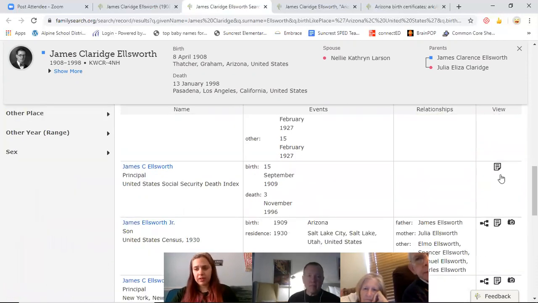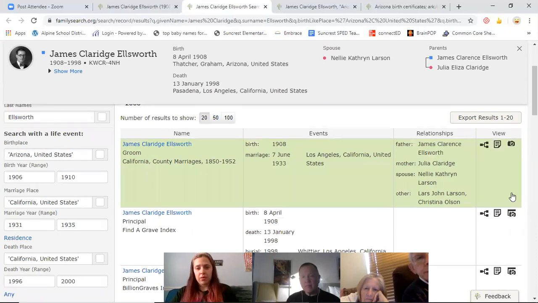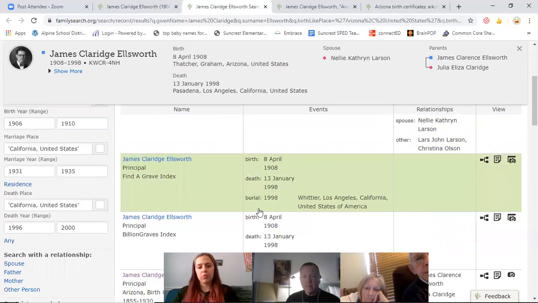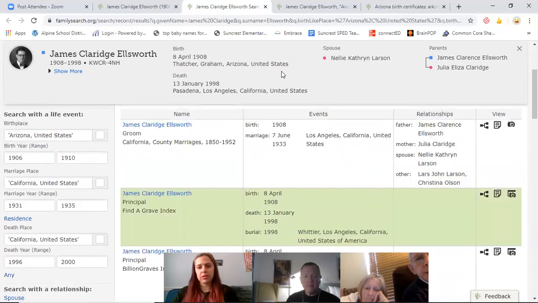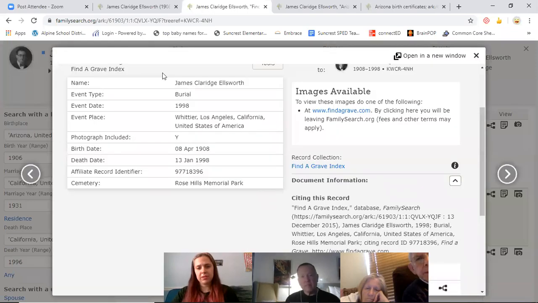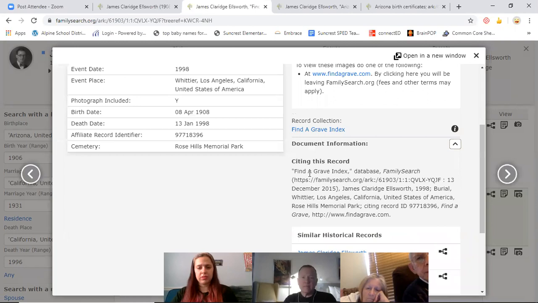This symbol right here is just, you can see the record details. And this one shows that you can see the image here, or that the image is on a different site. So for example, when I click on this record, you can see all of this information that's been indexed. And it says, here's some similar historical records that we think your ancestor was in, and if they've been attached. It has a citation if you want to put it in a book or a report.